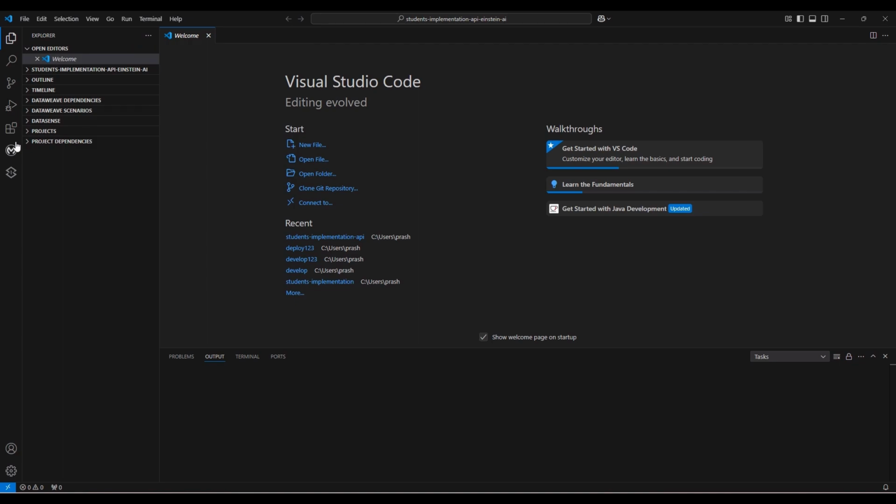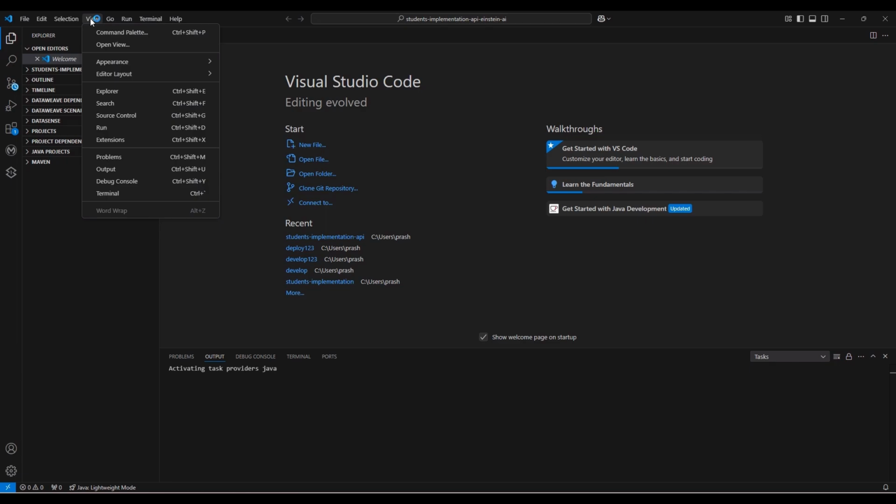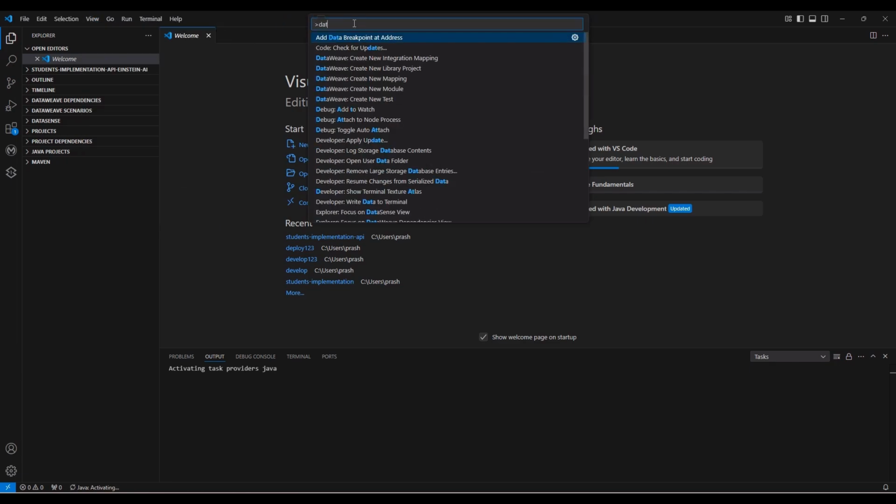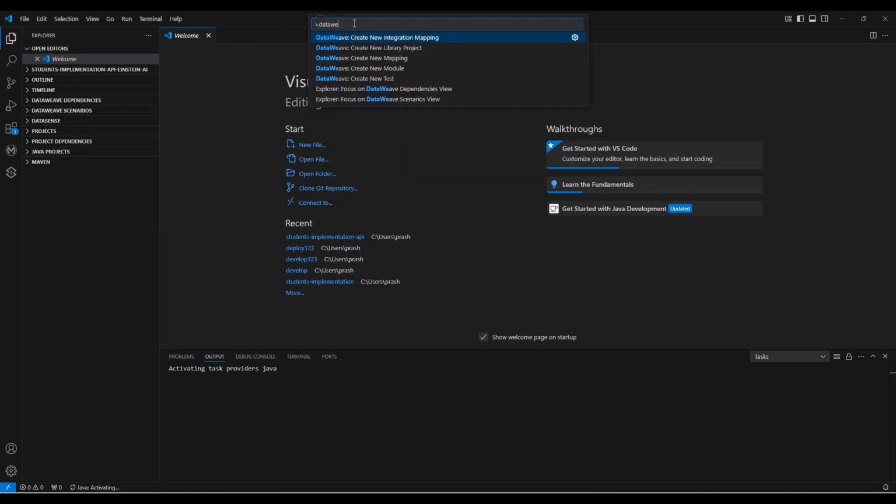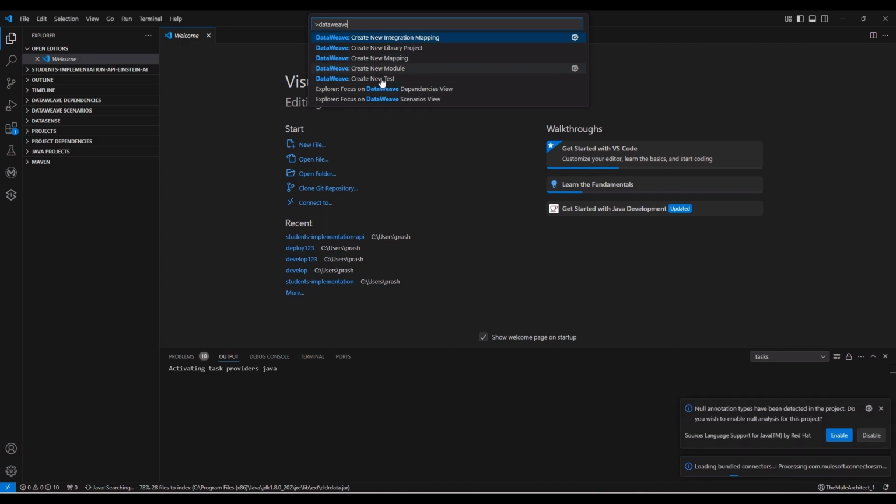Okay, and once it is installed, let's verify if it is configured in our VS Code. So go to View, Command Palette, and type DataWeave. Now you'll get to see these many options: new integration mapping, new library project, new mapping, new module, new test, and all those kinds of things.